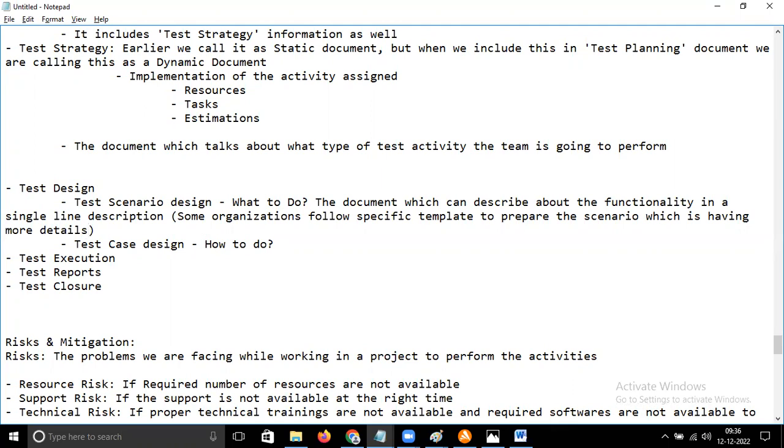names or to prepare the test scenario descriptions. Basically, test scenario is nothing but what to do, which can be explained in a single line description. It doesn't require much more to understand, but still the overall definition of test scenario explains. It's a single line description which explains what to do. That's it. But the rest of the information is for understanding purposes.